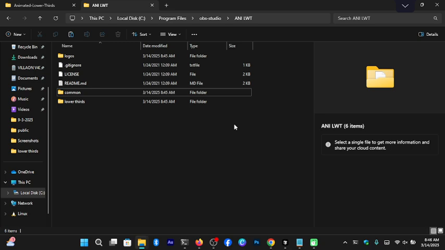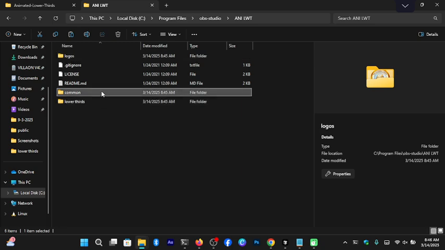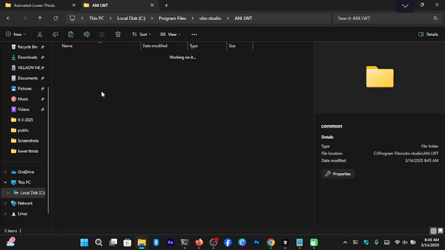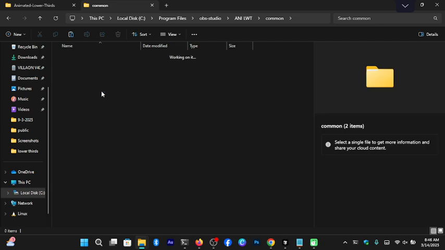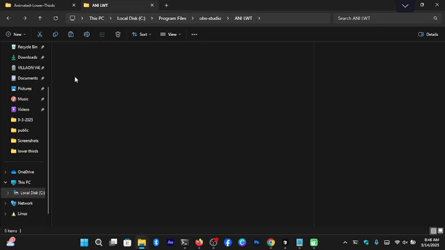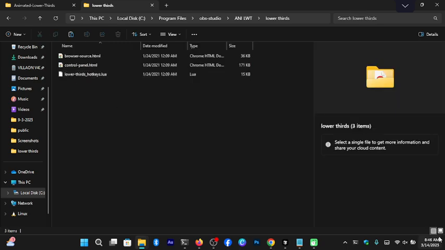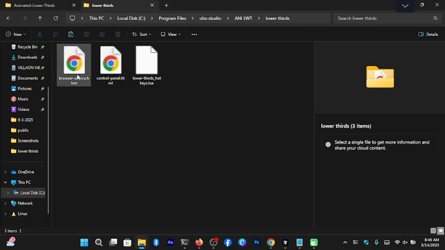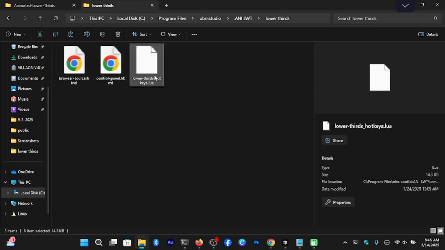So now let's continue. I said here you're going to configure your logo. Here just contains the CSS and the JavaScript file, so there's no need for going there unless you know what you are doing, like you're familiar with programming and want to change some stuff. So here is the main thing. Here we have 3 files: the browser source, the control panel, and the script.